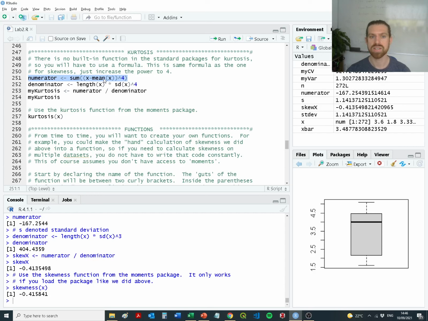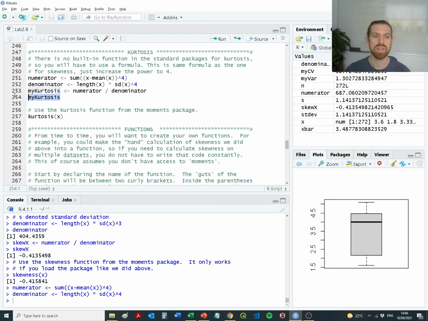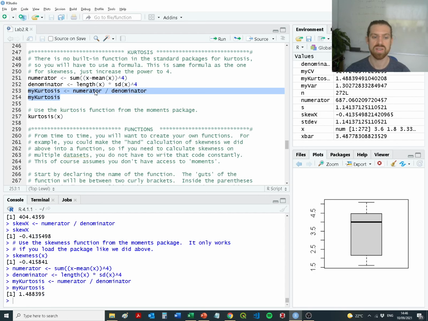So we're going to be subtracting the mean from each one of the x values, and then when we've got those deviations, we raise them this time to the power of 4 and then sum them in order to get the numerator. We can then get the denominator, and again it's the number of samples that we've got multiplied by the standard deviation raised to the power of 4. And then eventually we can get the kurtosis estimate by dividing that numerator by the denominator.